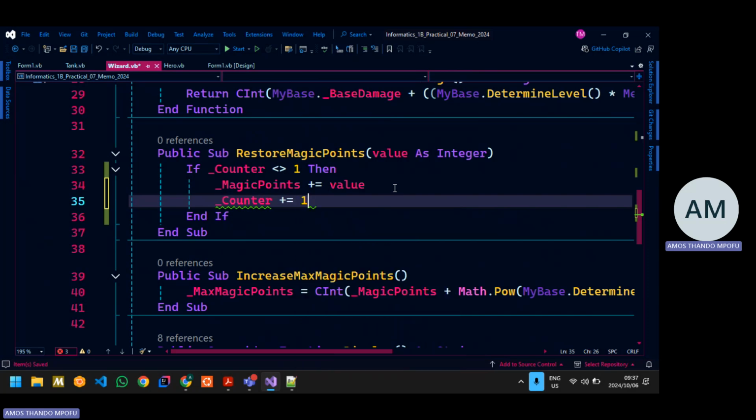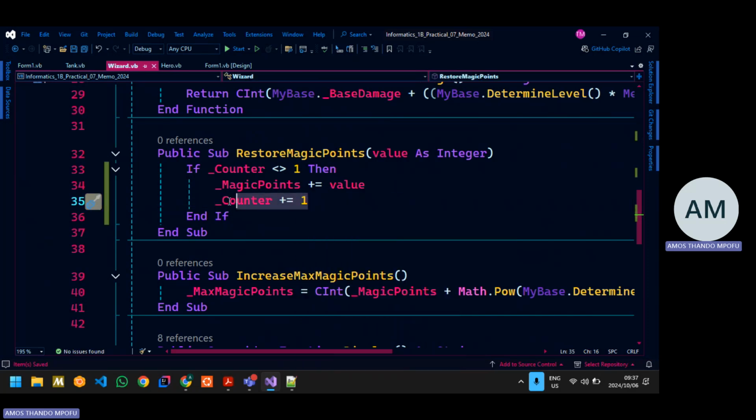So plus equals 1, to increase our count, so that next time the user tries to increase the magic points, it will check, oh, this is now equal to 1, then skips. It doesn't do that. And they said we must do it for both, right?